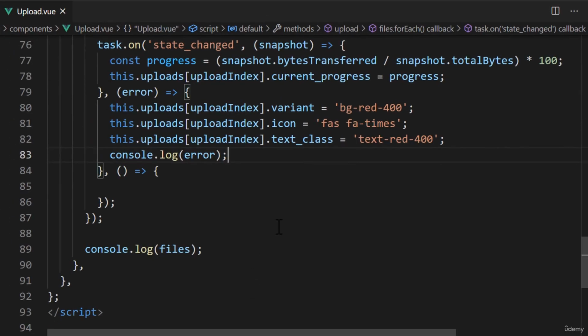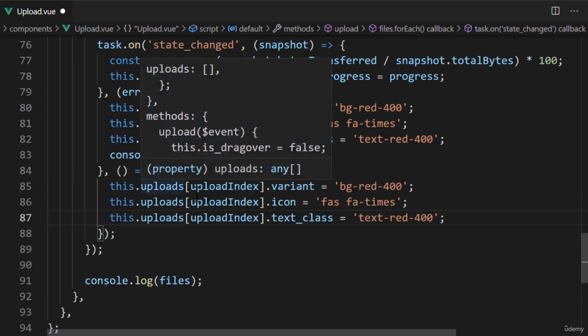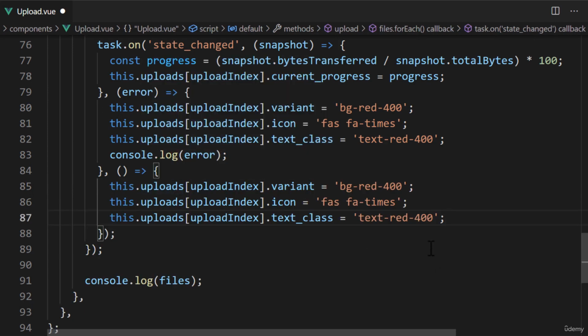We're going to copy the properties we created in the second function and paste them over into the third function. The third function is called when the upload is a success. We'll want to change the same properties we did in the second function, but with different values. We'll set the variant property to bg-green-400. That'll change the progress bar to green.